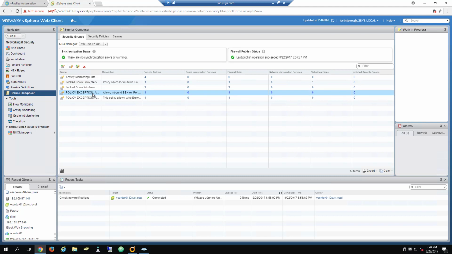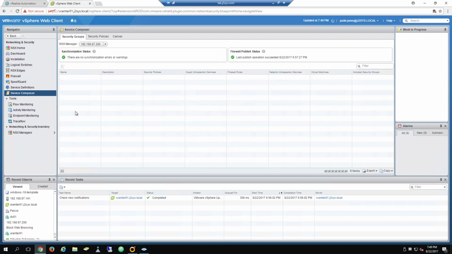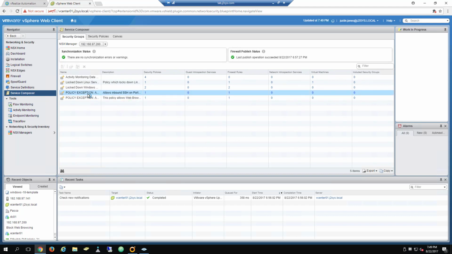possibly with some security or approvals wrapped around it so that the administrator doesn't have to get involved at all. So you can see we actually have a policy exception security group here, which implements a security policy which allows inbound SSH. If the virtual machine is added to this group, SSH inbound will be allowed. So let's just show how that works manually.